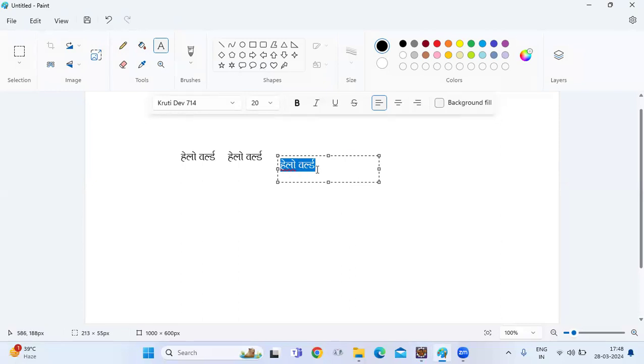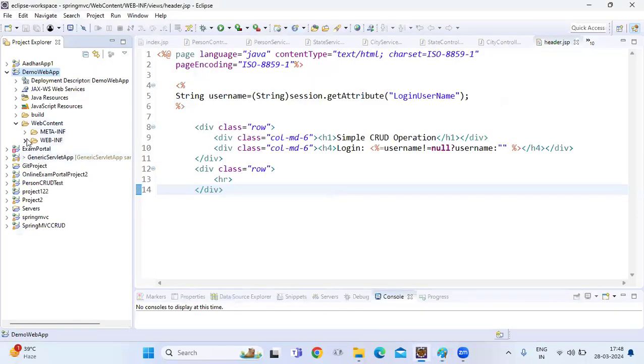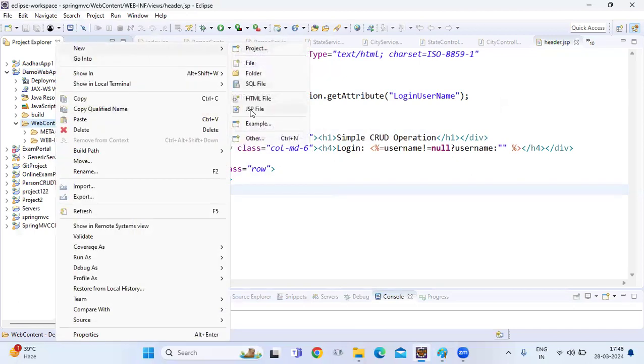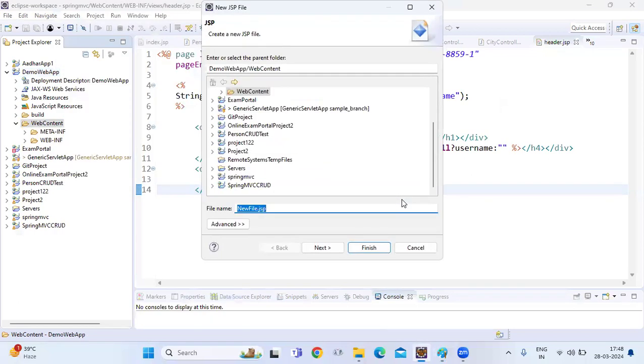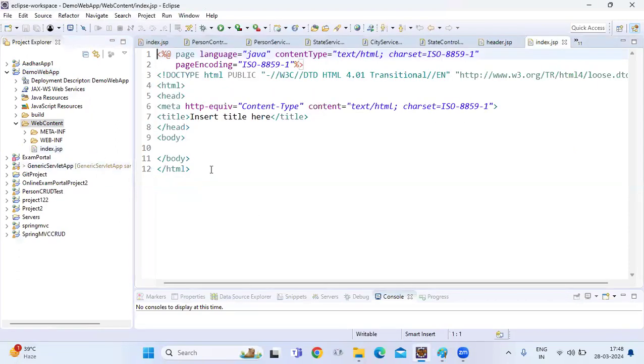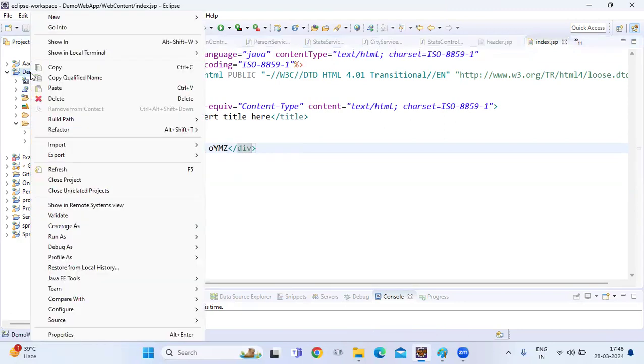Now I have created one web application here. In web content, I will create a new web page, a new JSP, and we will call it index.jsp. In between div and div, let's say I type those texts.